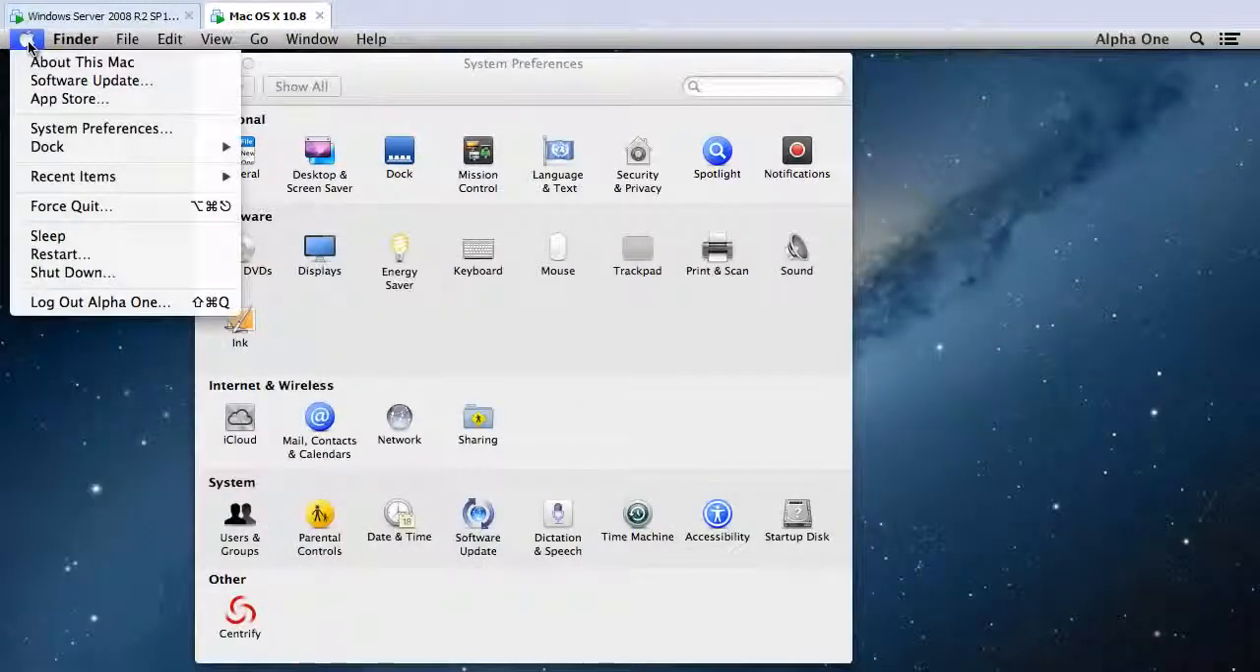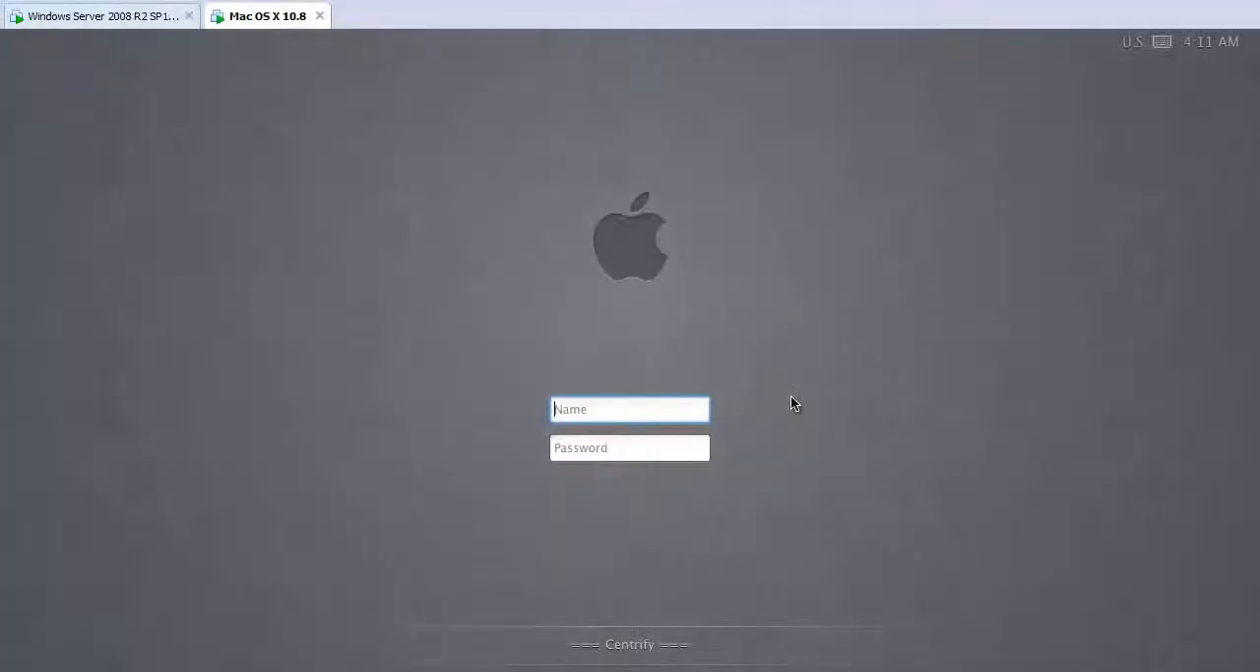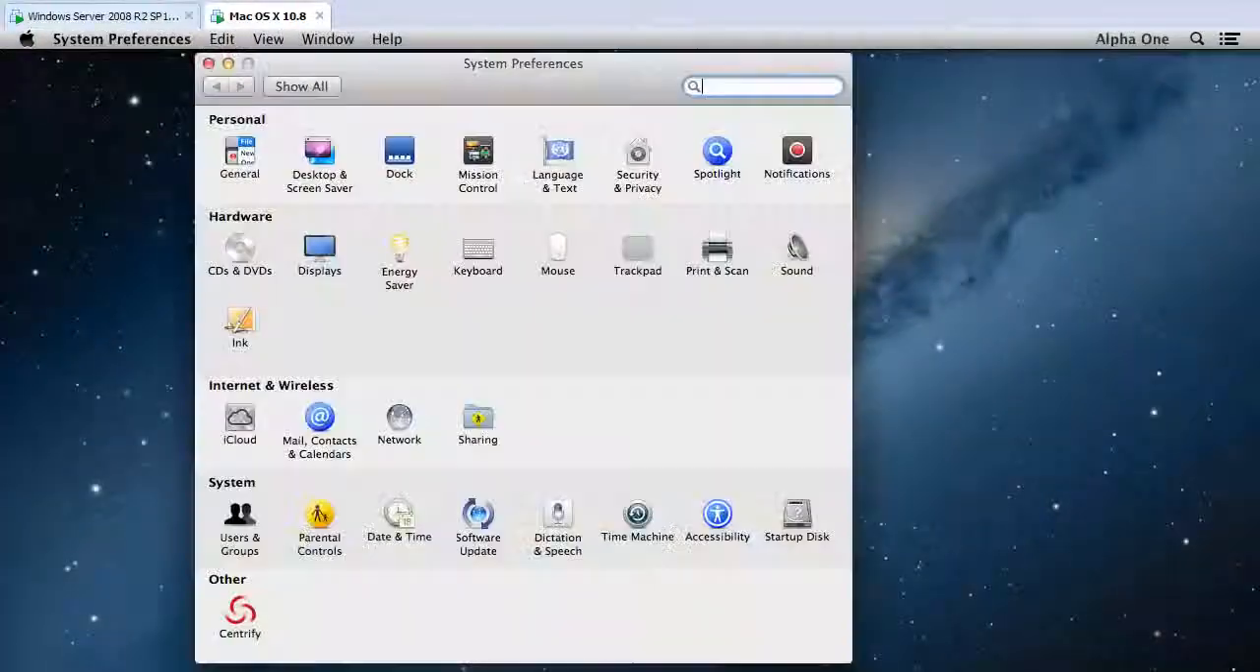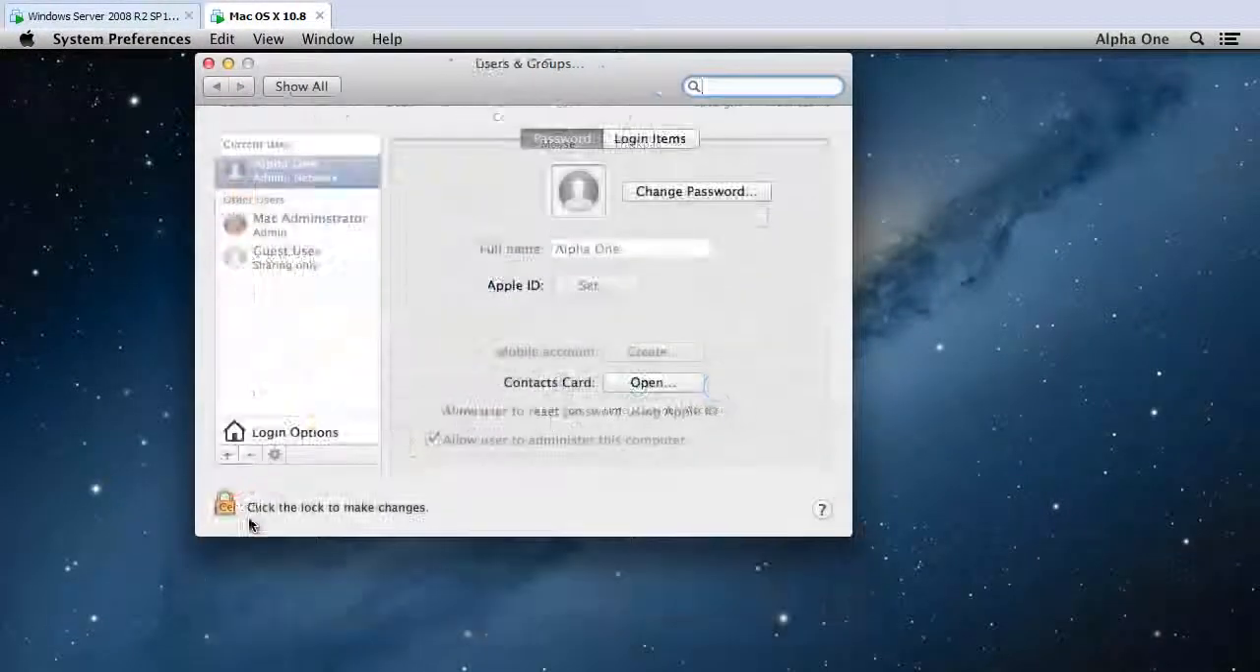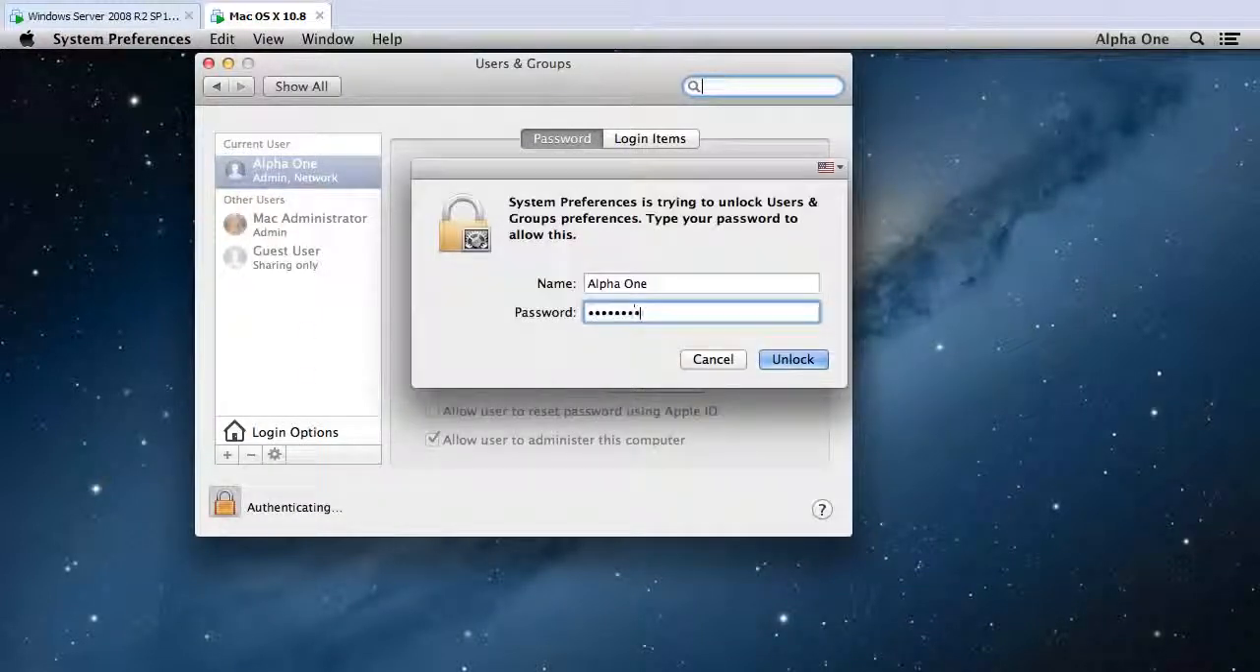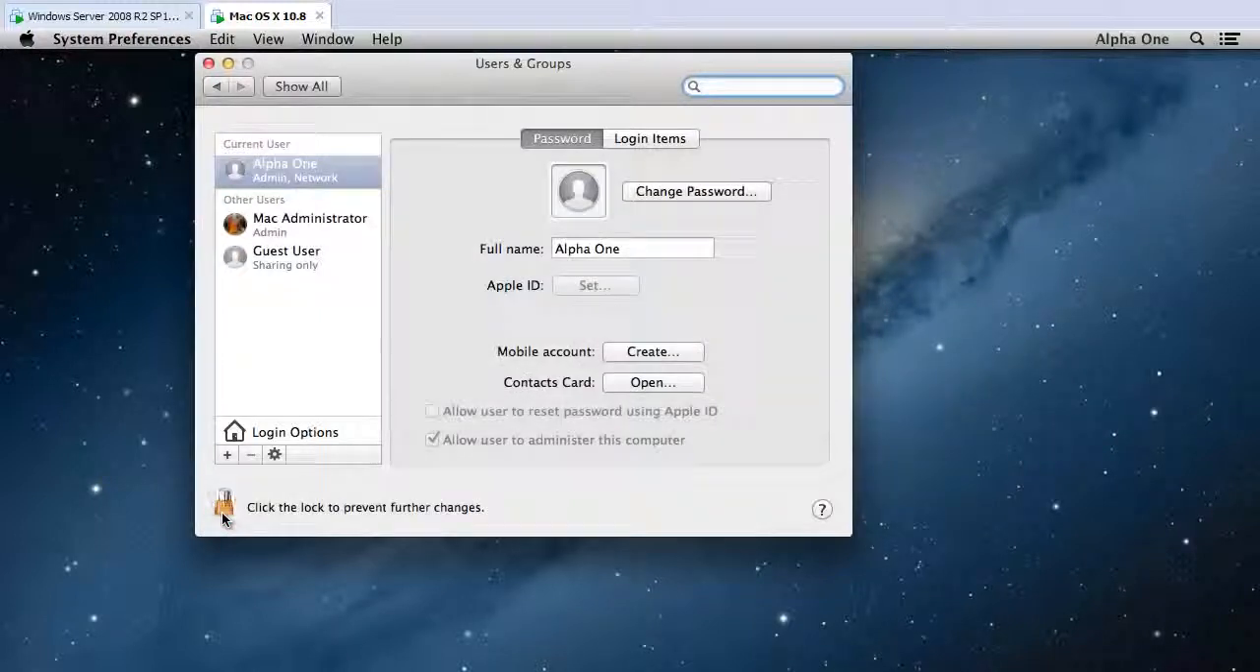Now, if I log out, you can see the banner being applied at the bottom there, and if I log back in. And now if you look in the system preferences, you'll see that my Alpha1 user is now detected as an admin user, and I can unlock the padlock.